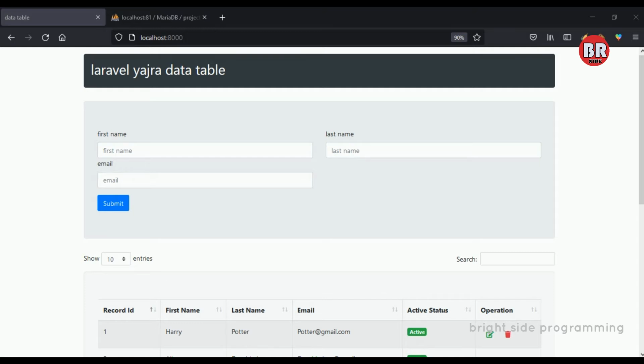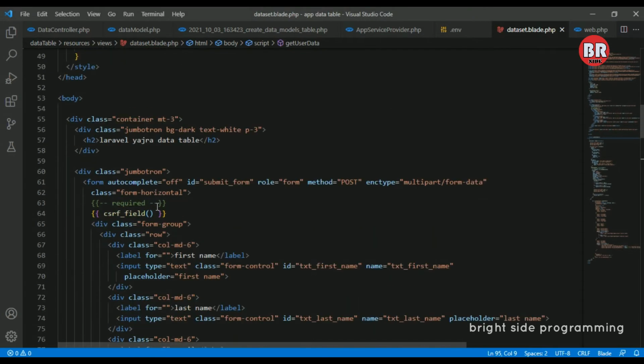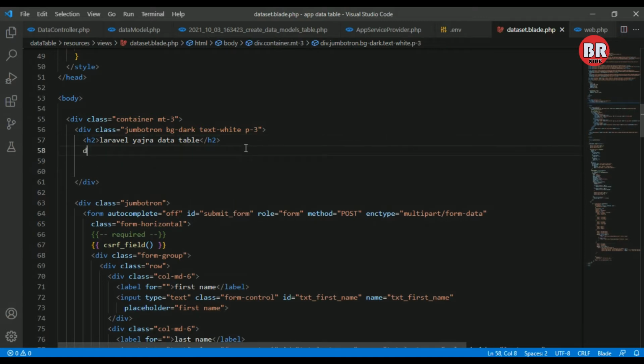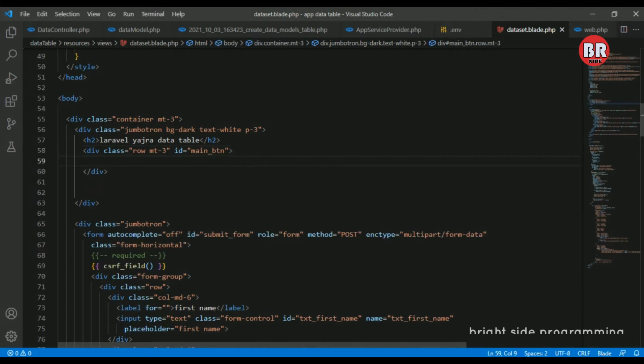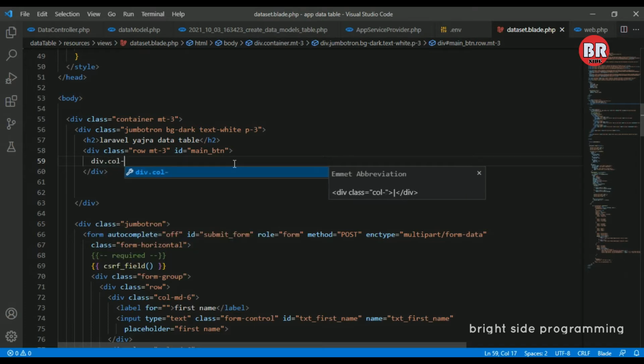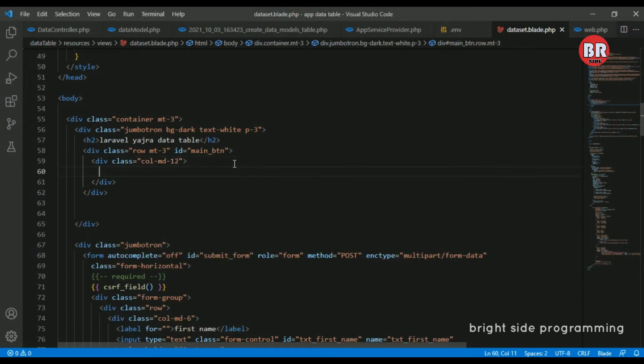I go to my code again. Inside the jumbotron, I use the button. I create the div row. The margin top will be 3, and I create the ID here inside the div, ID main button. I use div col-md-12. Inside that I use the button view.